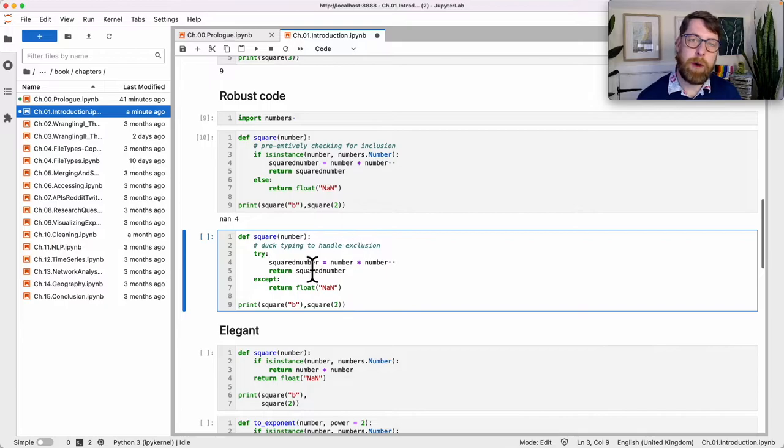Now, this is a different form of robustness here. This is inclusion robustness. So we check if the thing is in, then do stuff. This is exclusion robustness. This is often called duck typing, as in if it quacks like a duck and walks like a duck, it's probably a duck. We never asked, is it a duck? Like up here we asked, is it a number? That's inclusion. But here we say, we're going to treat it like a duck unless something weird happens, and then we're going to do something else. Then we have a plan B.